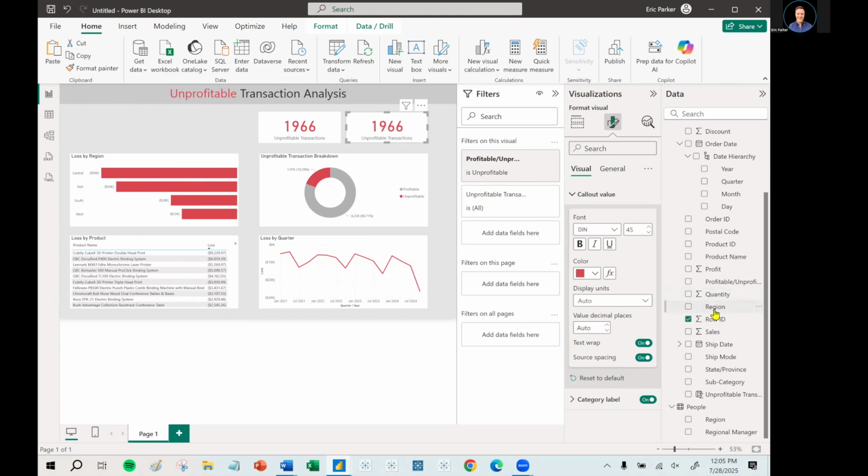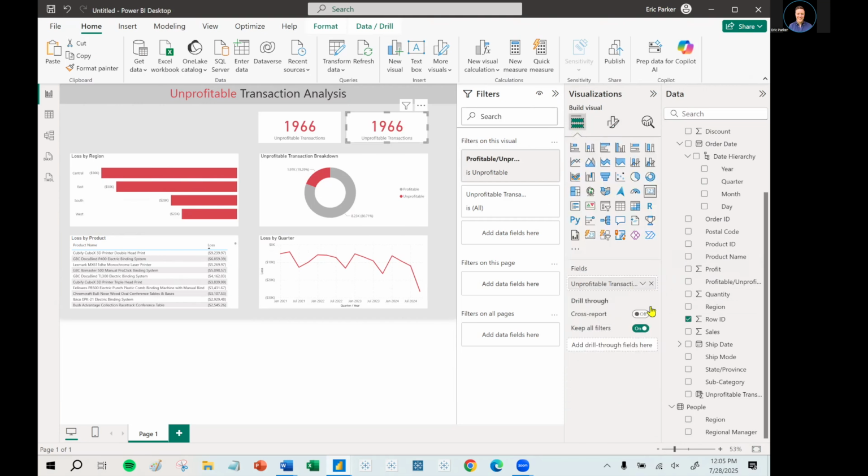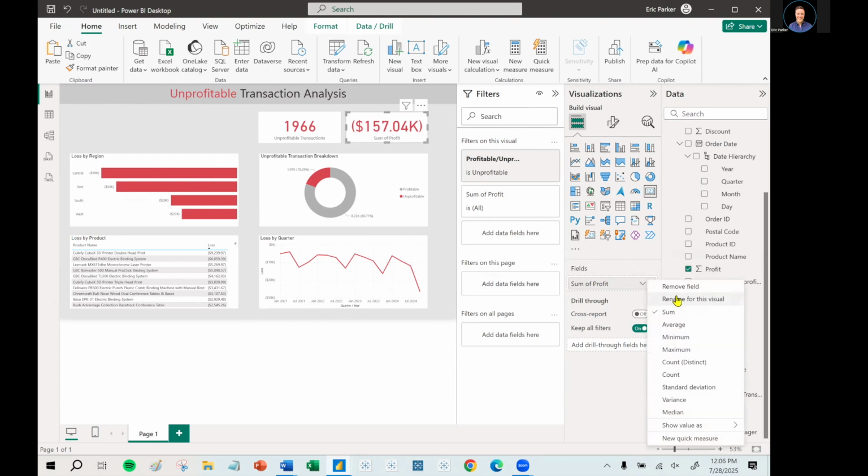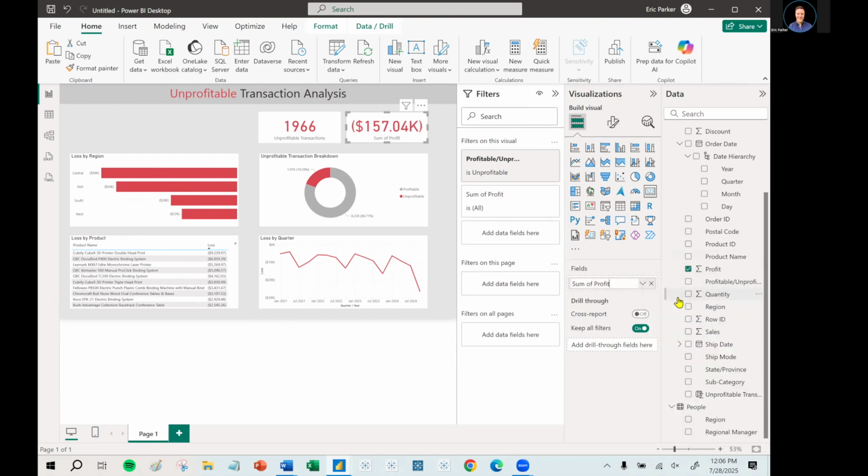And then this one, instead of it just being the unprofitable transaction count, I want this to be the actual loss, the dollars lost. So let me go ahead and flip back to the add data to your visual section here. Now that I've got the second card selected, I'm going to take profit and drop that over the top of where our row ID was. And now you can see here, it says the profit dollars now. So a couple things, let's rename the sum of profit field to just loss for the sake of this visual.